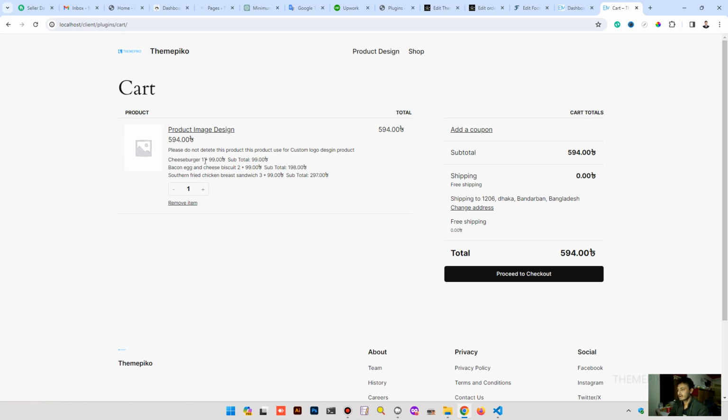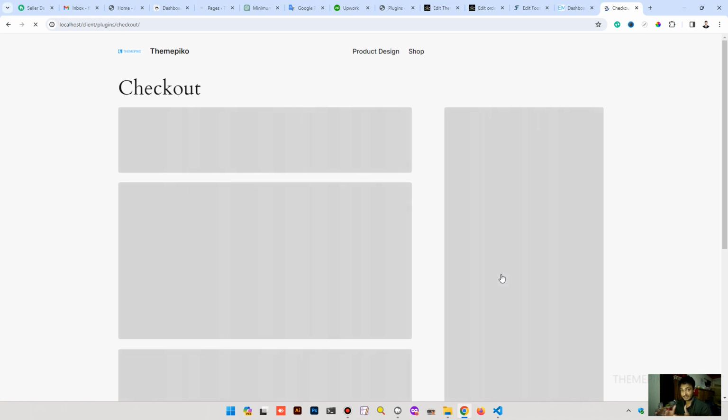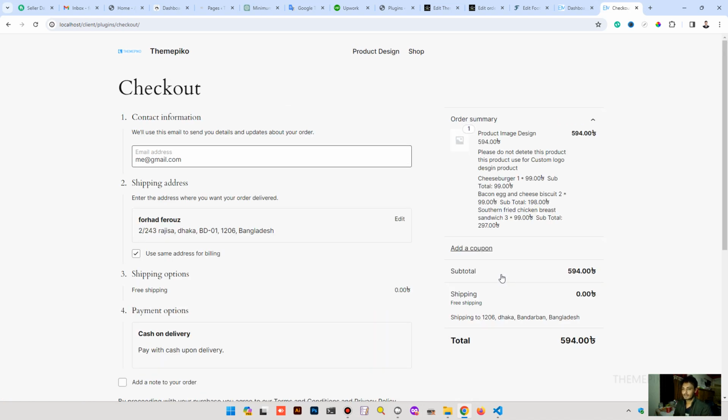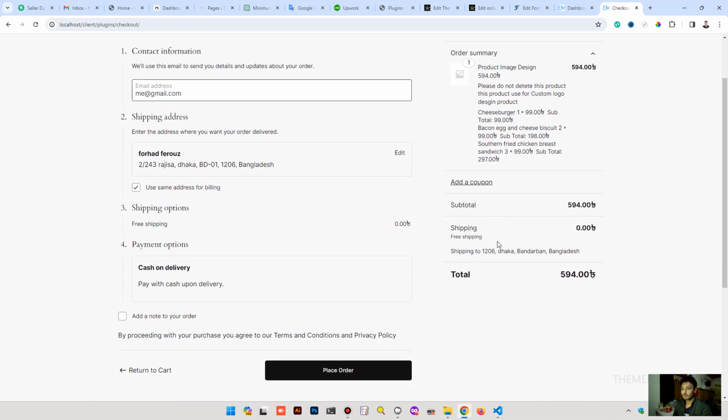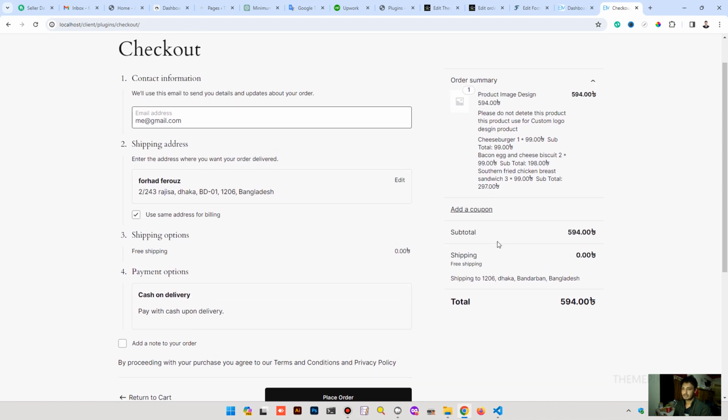You can see I chose quantity 1 at this price, and this bacon egg label with quantity 2. It has already calculated the total. Then the final output is WooCommerce default. Then I proceed to checkout. It is now loading the checkout page. This is the WooCommerce new block-type checkout, and this module is working perfectly.